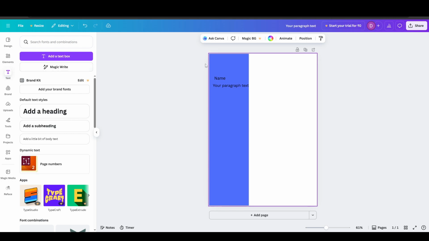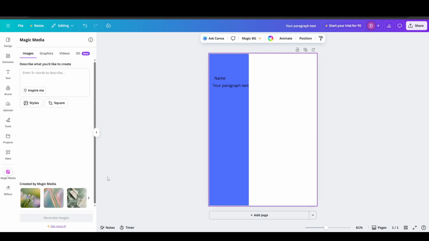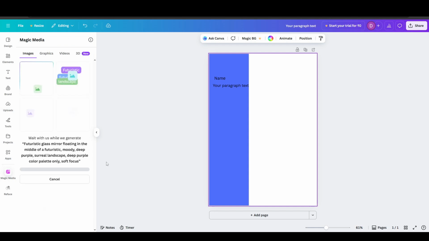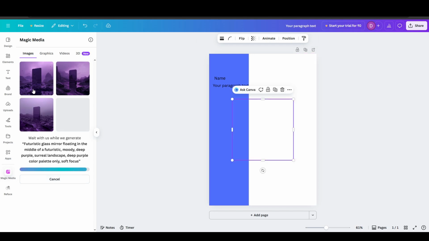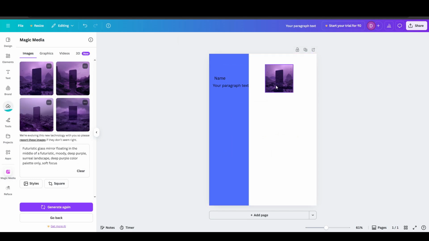Okay, and I want to add some photo. I can add a photo in it, like upload a file or photo from anywhere. I don't have any photo, so I can't show you a photo right now. Or you can use magic media. I can use this image over here. Here's my image, like this.